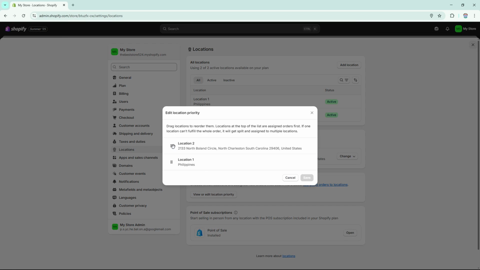On this screen, you'll see a list of the various locations you have set up. One of the convenient features of Shopify is the drag and drop functionality, which allows you to easily rearrange these locations. Click and drag the locations to set your preferred order of priority. It's important to note that the locations you place at the top of the list will be the first to be assigned orders. If a location can't fulfill an entire order, Shopify intelligently splits the order and assigns the remaining items to other locations on your list.